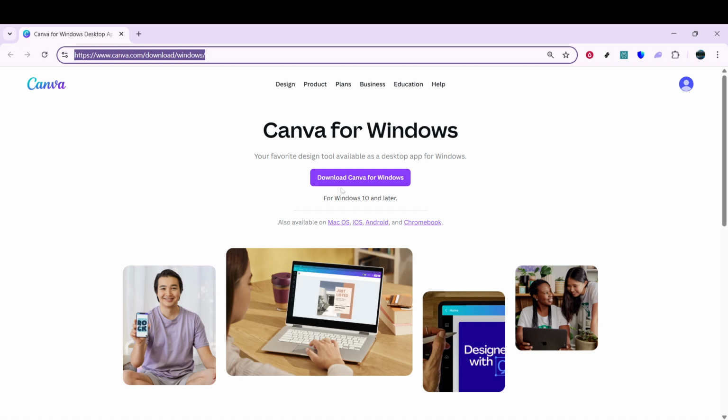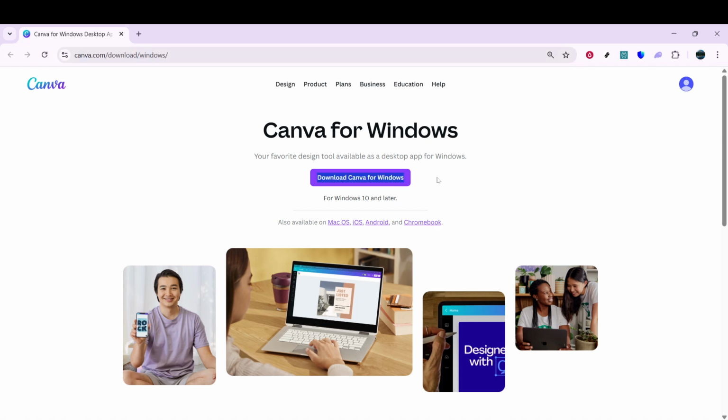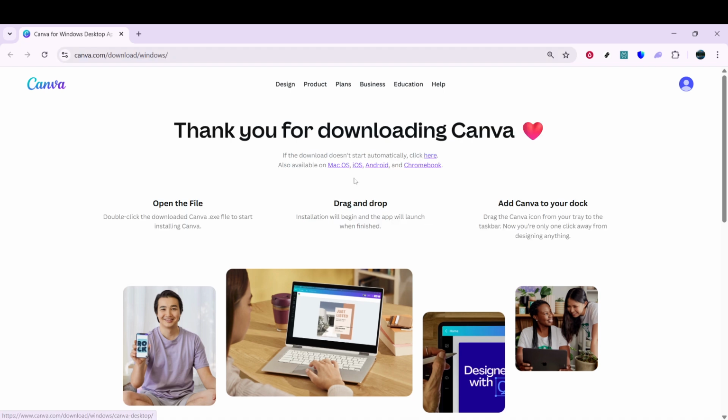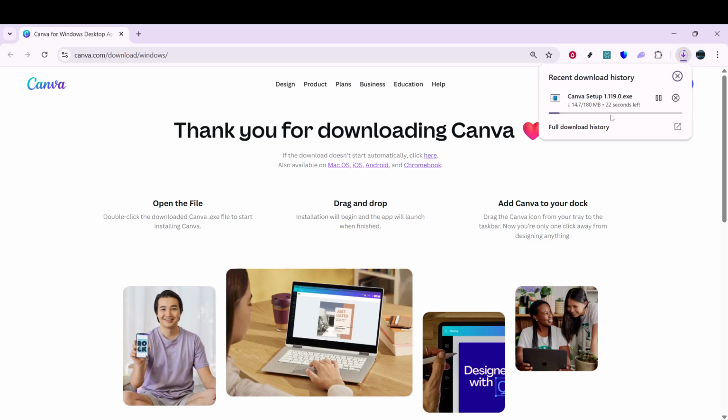On the download page, click the button labeled Download for Windows. Your browser will begin downloading the installer file. If you're prompted to choose a location, save it to your Downloads folder so it's easy to find. If your browser shows a small download bar or an arrow icon, you can watch the progress there.